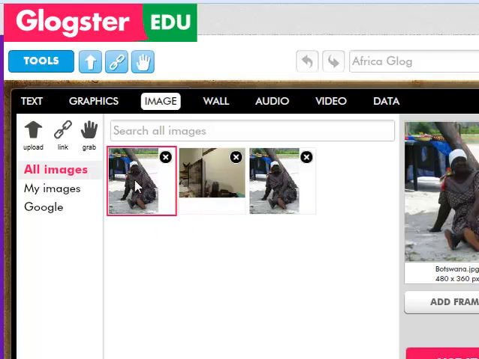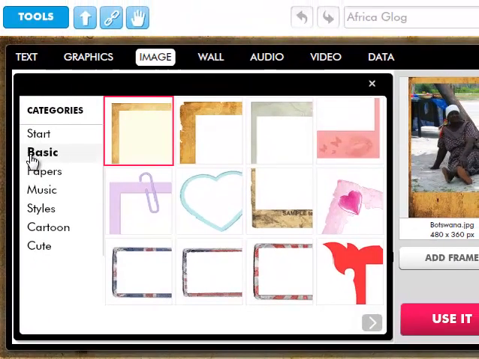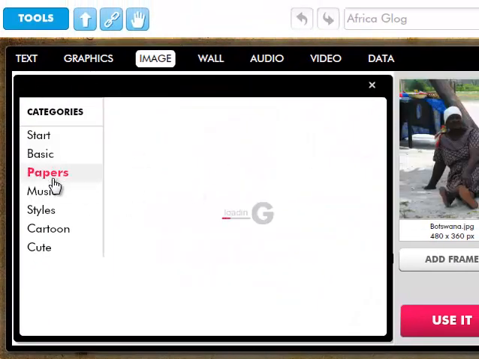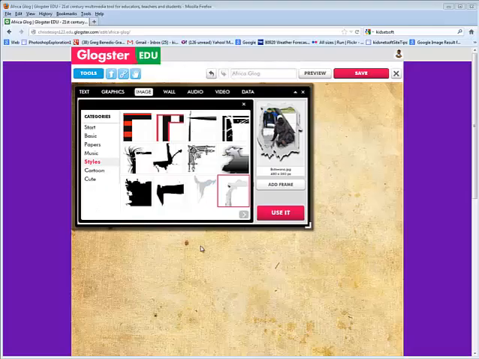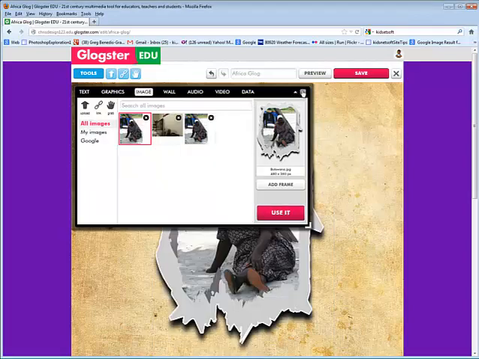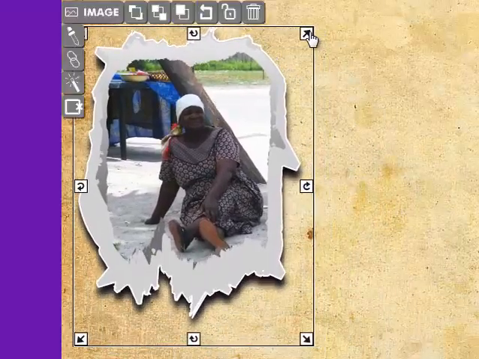So I'll go ahead and select the image and choose Add a Frame. The frame makes it really interesting. Again, you want to come in here and look at your frame options until you find something that you really like. While going through some of the options, I came across this under Styles, so I'm going to click Use It. I'll go ahead and click on Exit, and then I'll resize it, and I'll move it in the area that I might want it.